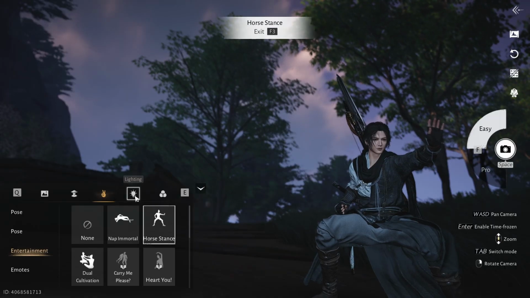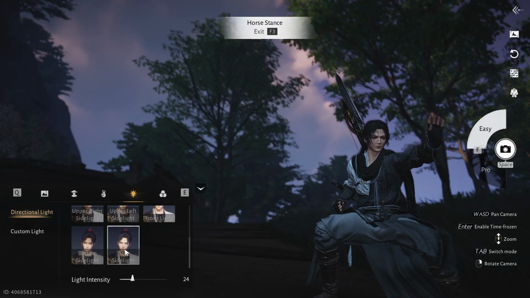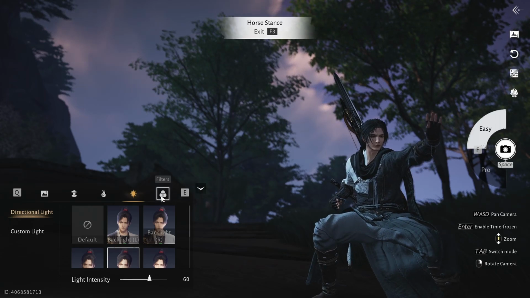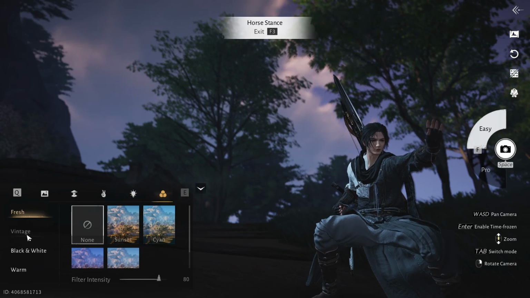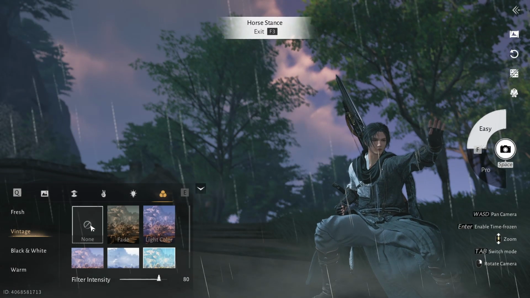Then you have this option for lighting. Here you'll be able to change the lighting of your photo, something like this. And next you have this option for filters. Here you'll be able to see a couple of filters available, and you can just choose the one which you like.